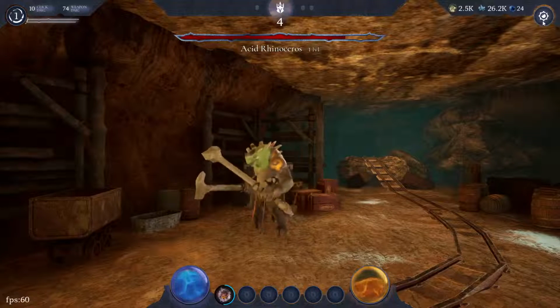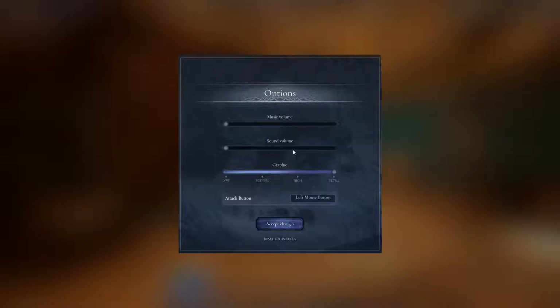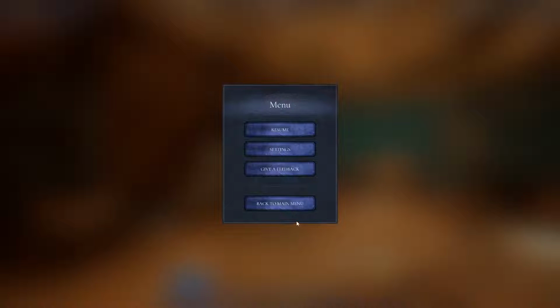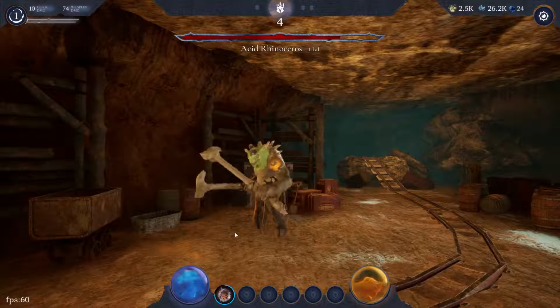So another thing you can do to make your graphics better if you want to is come to settings, and you can put your graphics all the way up. I have them all the way up because I'm doing this tutorial. But if you want everything to run smoother, you can put those graphic settings down along with the music volume and the sound volume. But pretty easy there. You got the feedback. That's going to take you back to the main menu, but we don't want to do that. We want to stay in this mine.